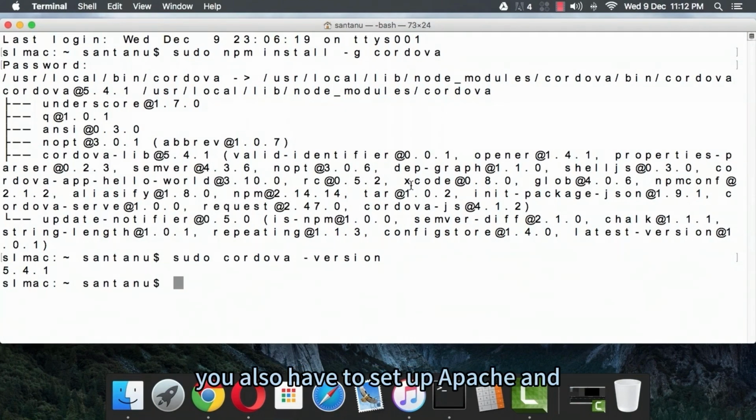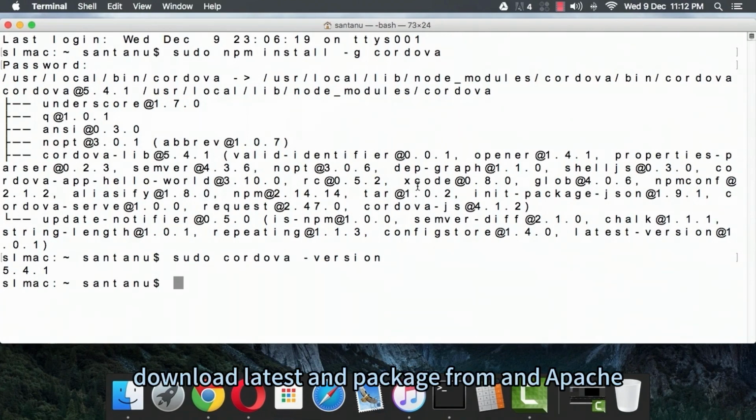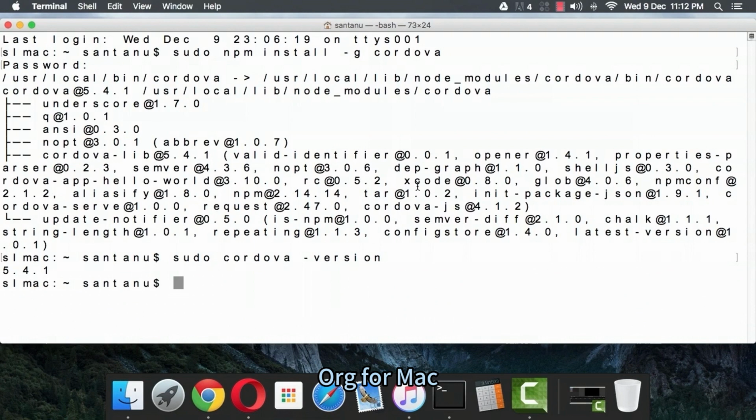You also have to set up Apache Ant in your machine to successfully package up through PhoneGap. Before that, please install the latest Java development kit in your machine. Download the latest Ant package from Apache. We have already downloaded the package and kept it in our downloads folder.